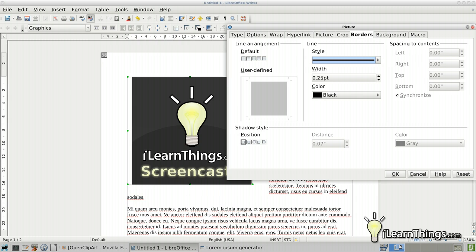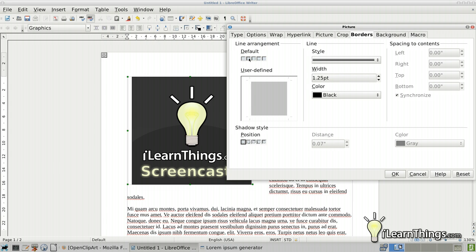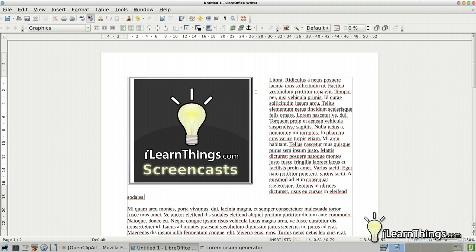Select the width. We'll add 1.25, which is not too thick. And right now we haven't added the border yet because we have to select what side of the image we want the border on. If you just want it on the bottom, you can select the bottom like that, or if you want the bottom and right hand side, you can do that. But let's go ahead and select the whole thing.